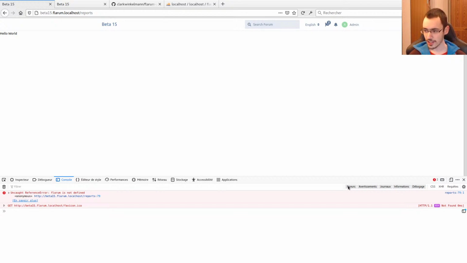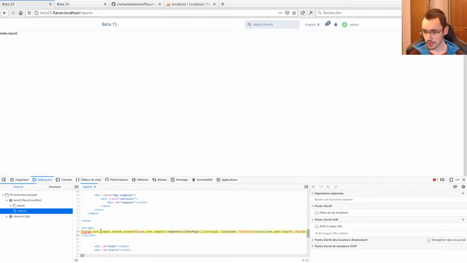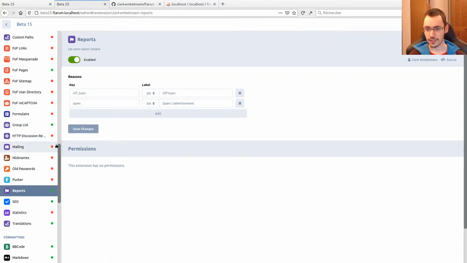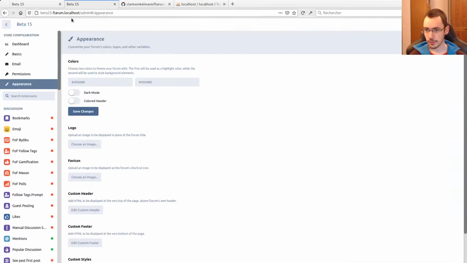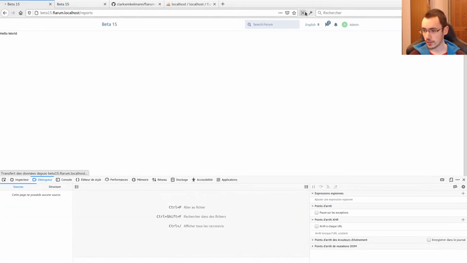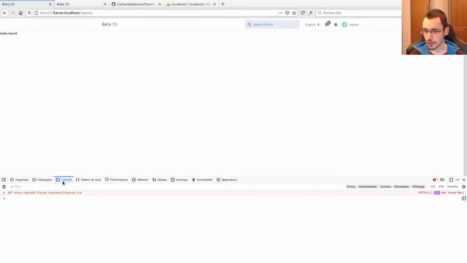I see there is an error. It says Flarum is not defined. So, oh no, that's something else. Let me just fix that. I have some code that I need to remove. Oh yeah, I had some code in the footer. Okay. Now it should be better. So, okay, that error is gone. Okay, that's good.